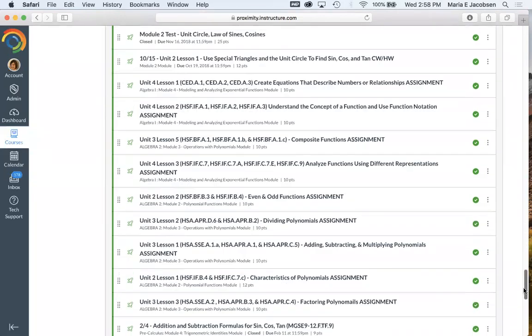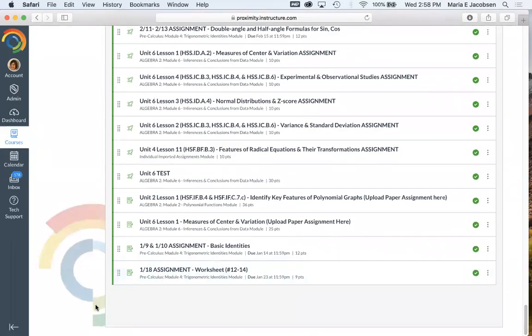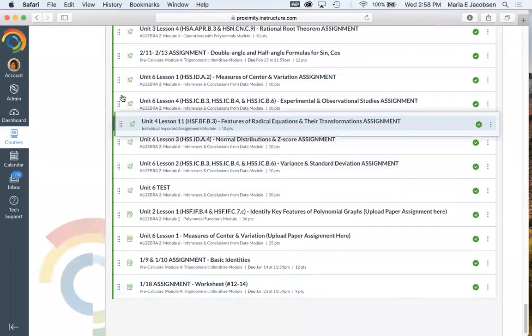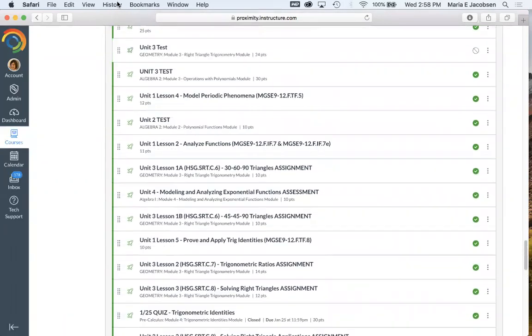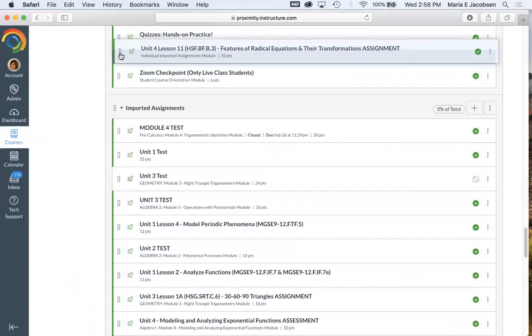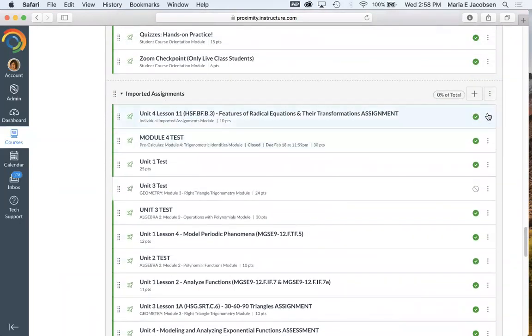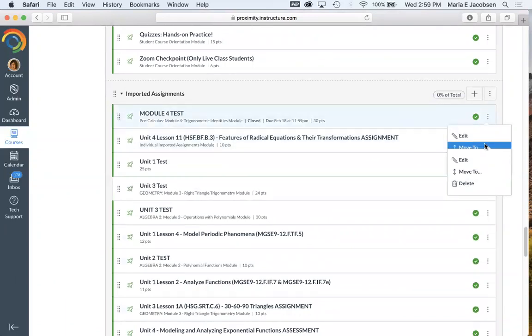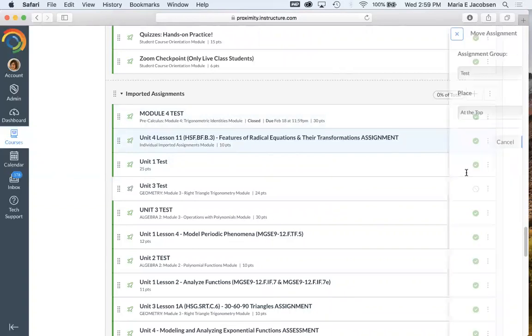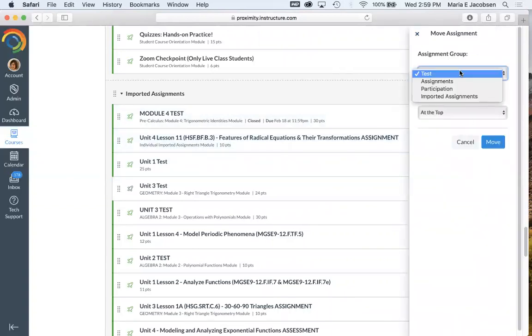So you are going to have to move these into the category where you want them to go. So I just imported Unit 4, Lesson 11. I can either click it and drag it where I want it to go, okay, so a different category, or you can click these 3 dots on the right, select Move To. I'm using a stylus here, so give me just 1 second. Move To, and then you can choose, is it a test, is it an assignment, is it participation, and you can move it that way.